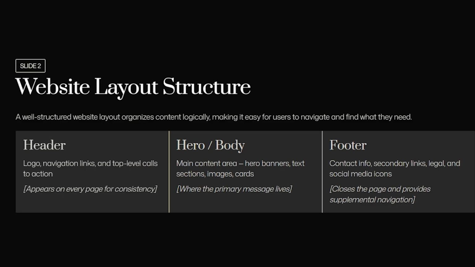So think of a website like a shopping mall. The header is the entrance. The body is where the visitors explore the products and services. The footer is like an information desk at the exit. A well-organized layout helps users understand where to go next.